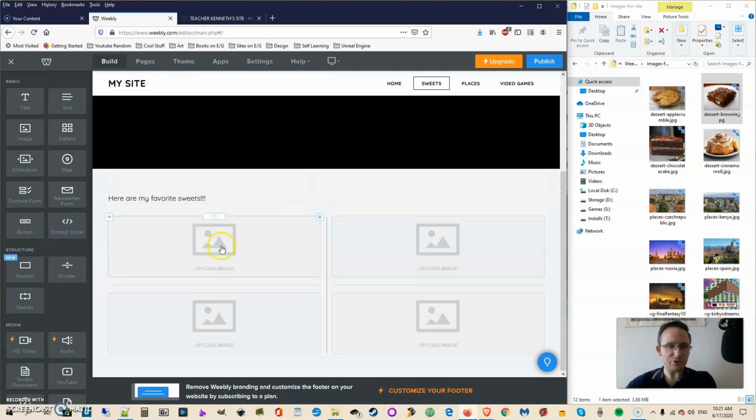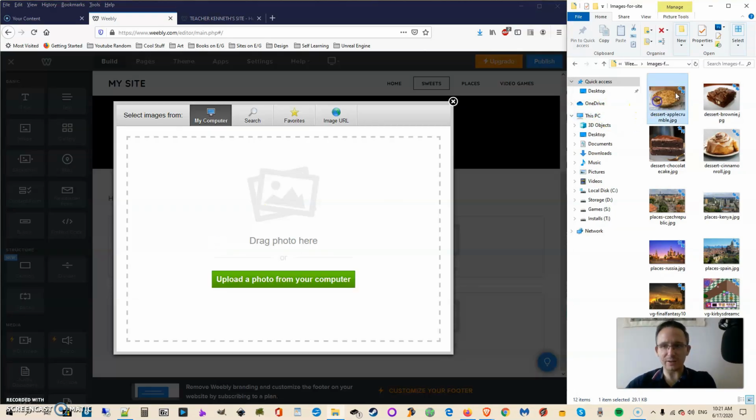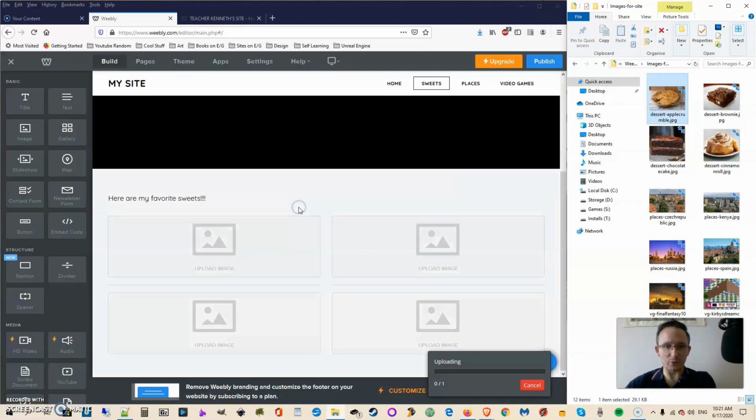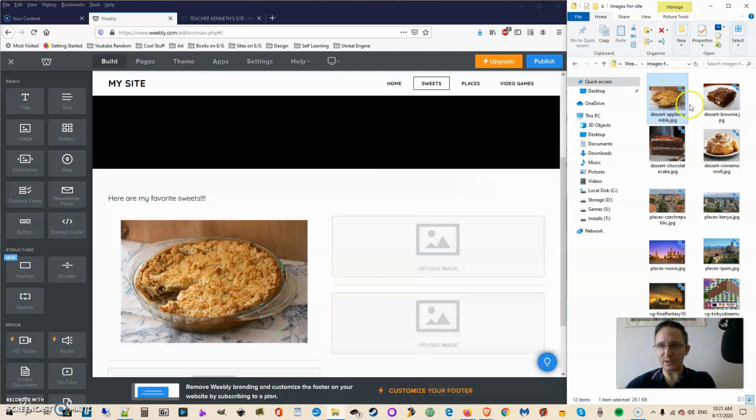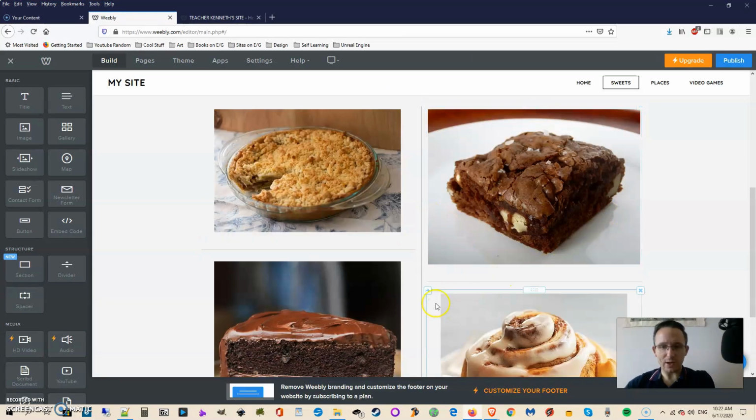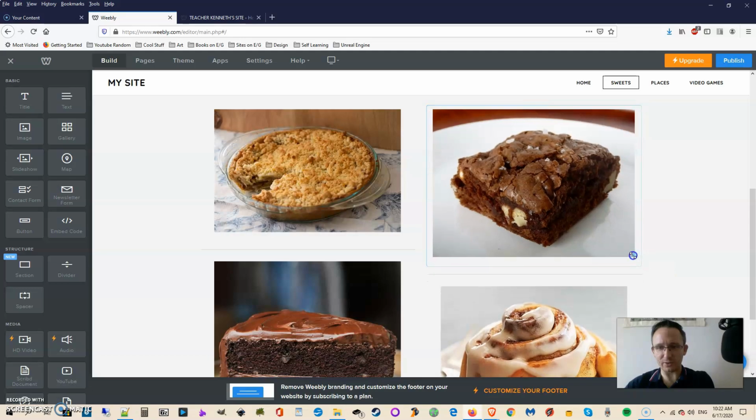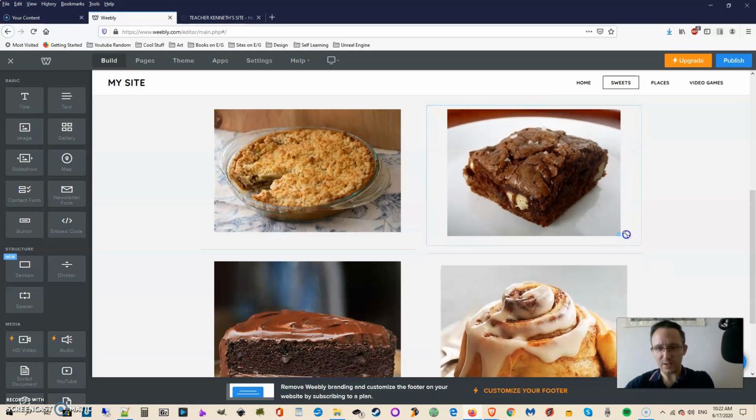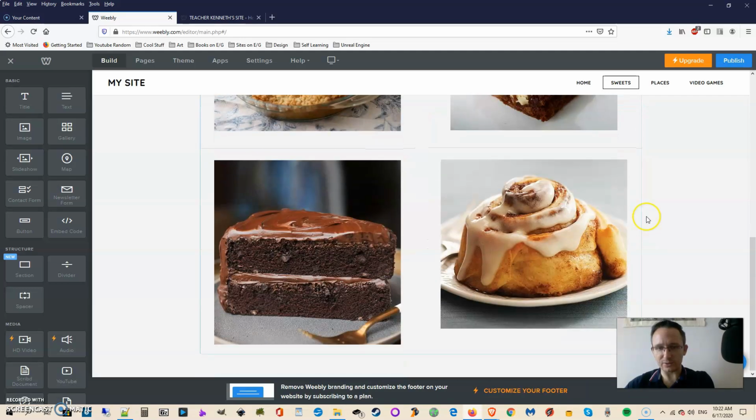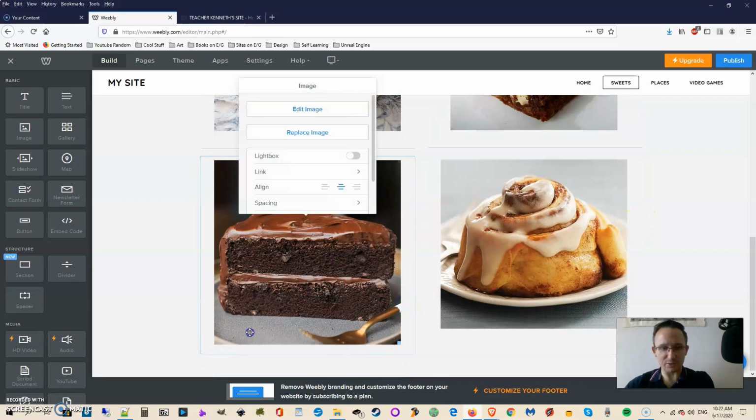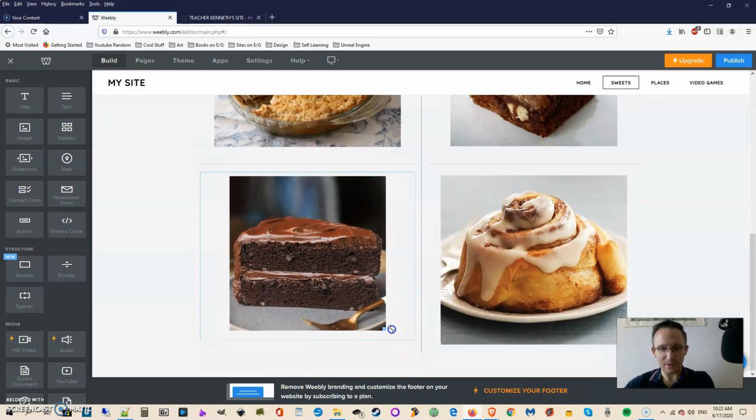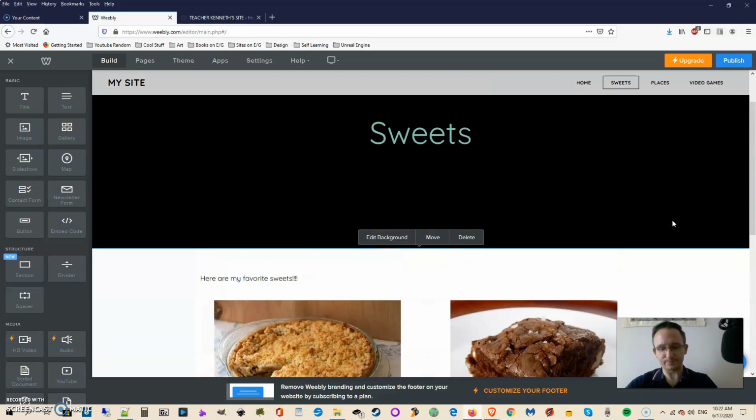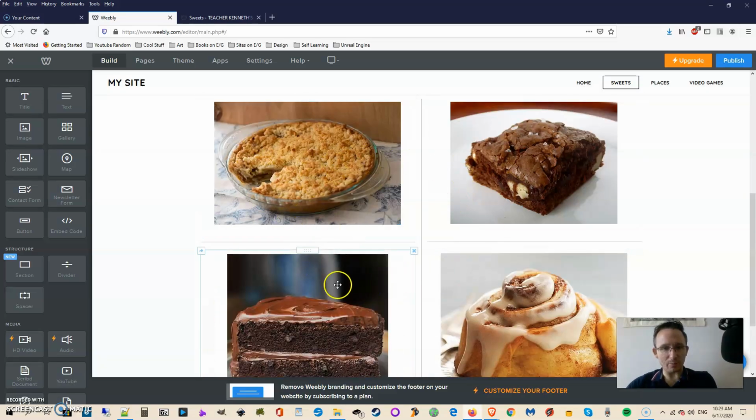So to upload an image, just click the upload image button and click and drag your file from your folder. And I'm going to do that 3 more times. Now here I go, I have 4 images. My images are a little bit off. I can click and drag on the corner, the blue box there, and there we go. That looks a little bit better. I could make this one smaller as well if I wanted. And perfect.